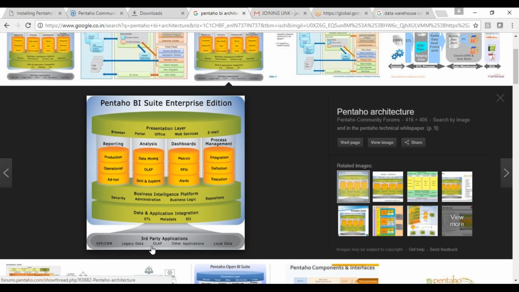You understood, right? What third-party applications will be? Yeah, third-party applications are all data sources. Right, right. So next you have your data application and data and application integration. Here you have your ETL, you have your metadata, you have your EII.